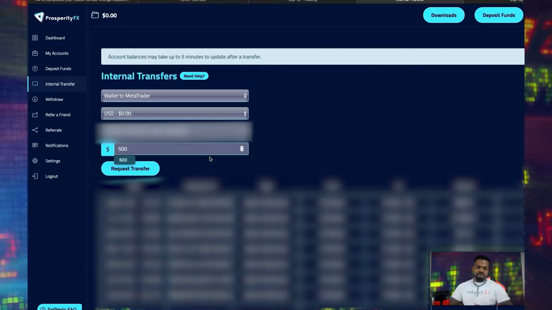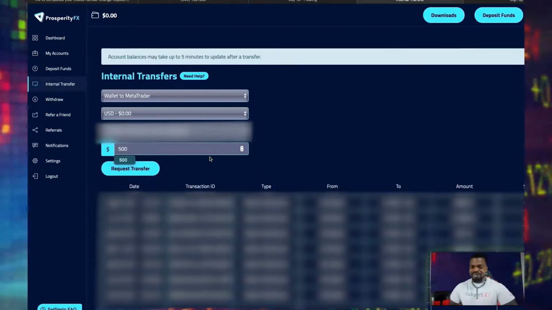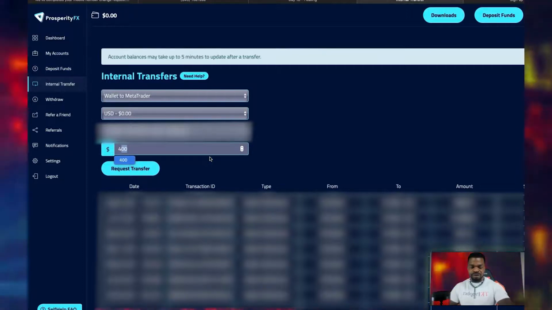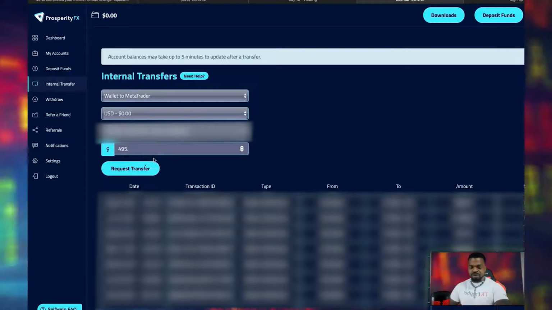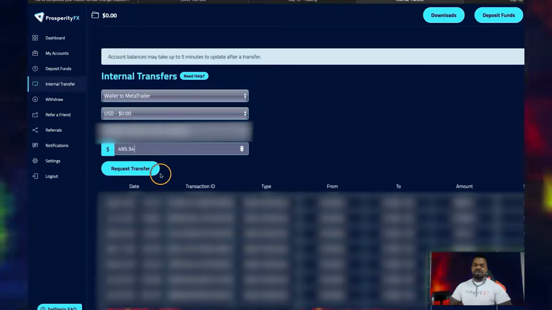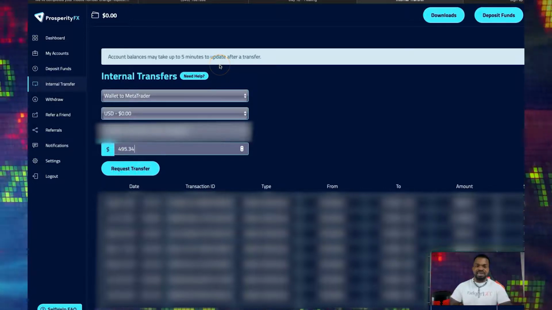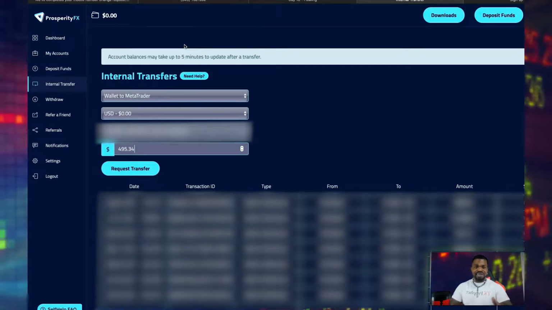$500. But in most cases, after purchasing Bitcoin on Cash App, there are fees, so it may be more like $4.95. And at that point, you would just select request transfer, and those funds will be sent to your MetaTrader 4 account immediately. From that point, you're all set up. Your account is funded.